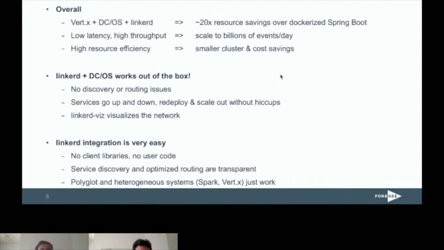And lastly, as I mentioned, polyglot and heterogeneous systems work out of the box as well. And so these are some of the reasons why we are very happy and felt like it was a nice win for us by taking dependency on Linkerd on our DCOS cluster. So I'll open it up for questions.